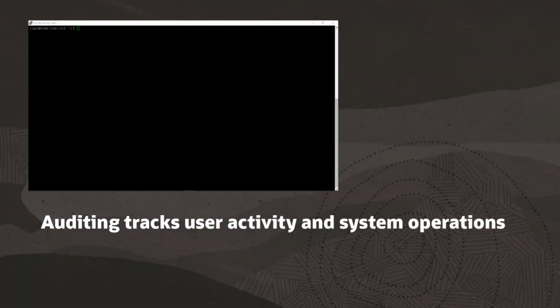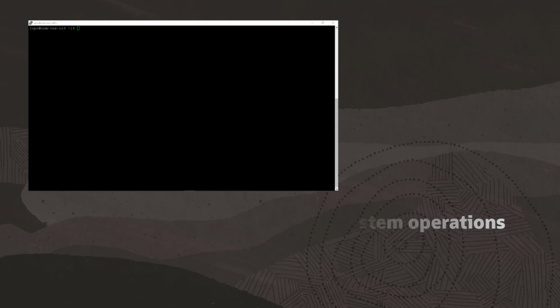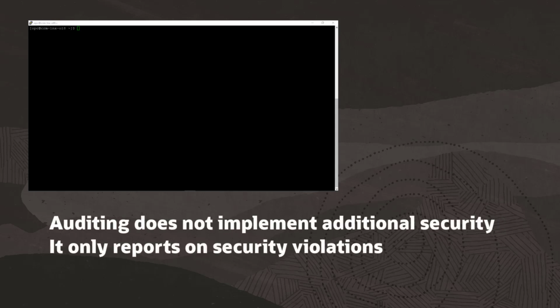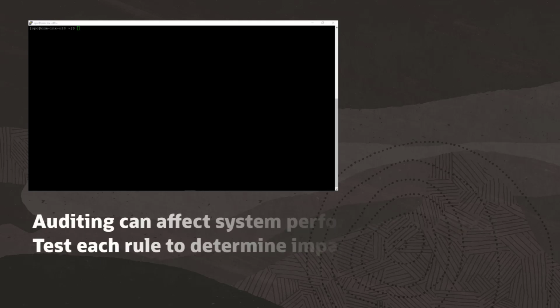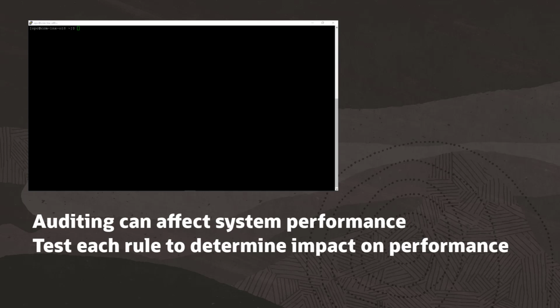Auditing tracks user activity and system operations on your system. Auditing does not implement additional security. It reports only on security violations. Auditing can affect system performance, depending upon the amount of information that is logged. Test each rule to determine impact on performance.